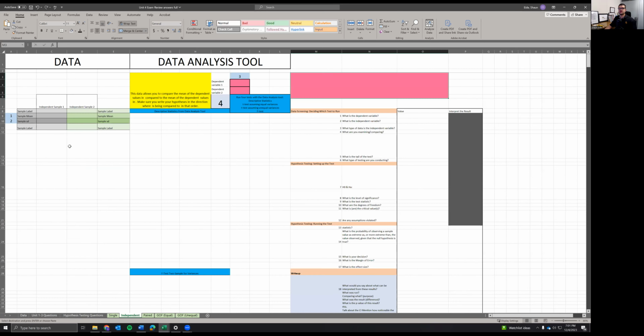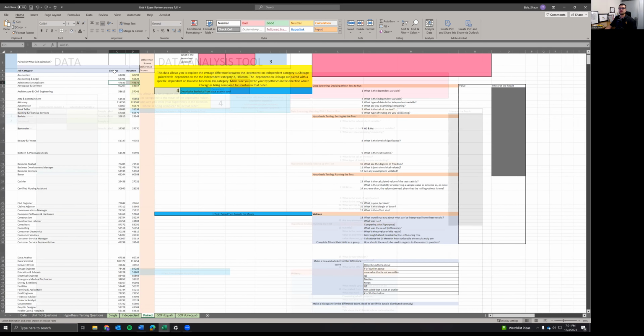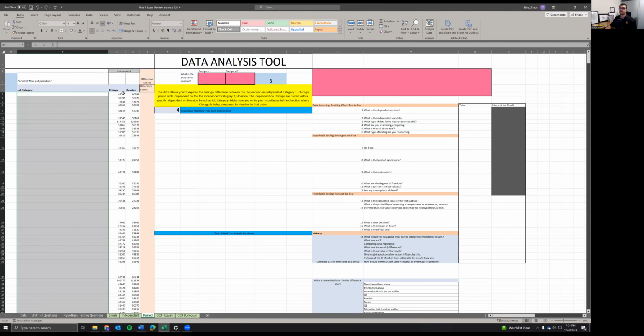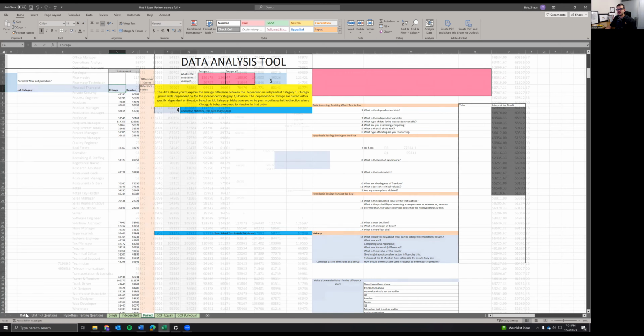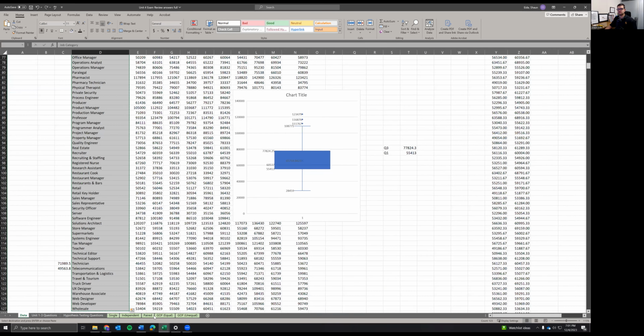And we're going to go to independent. Chicago, I'm sorry, not independent, we're going to go to paired. Chicago and Houston. So we just pasted Chicago and Houston right there. And then the data. And what is it paired on? Job category.